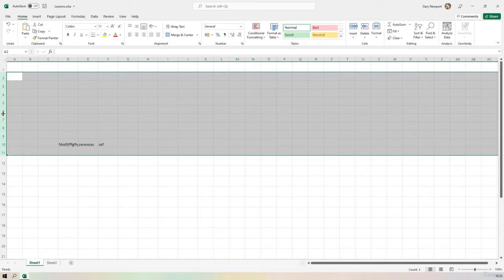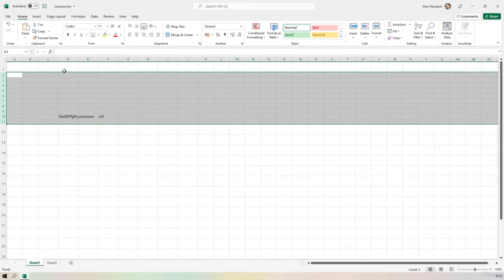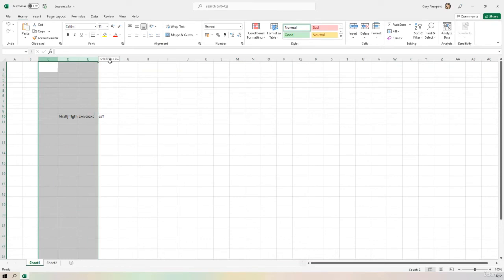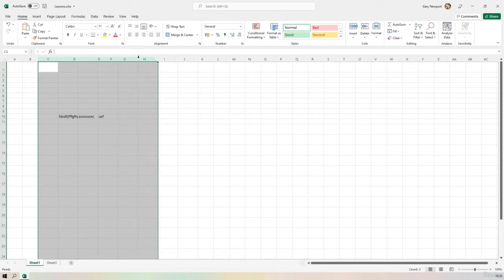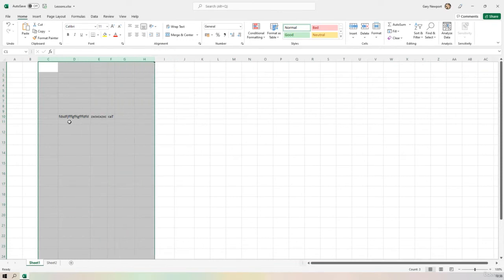If I double click, then it auto fits to the data, and if I take there and double click, it will auto fit to the data in each column. Hopefully that's been useful. Hopefully that makes sense, and you can see now that it's quite nice when you've got a lot of different data of differing widths. Simply selecting the columns of interest and double clicking will make the data fit to suit the data that's contained in the cells.